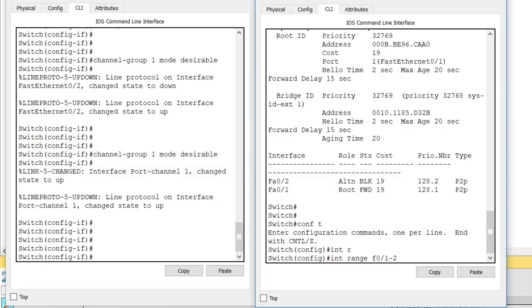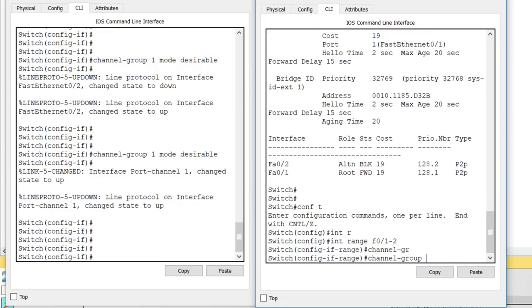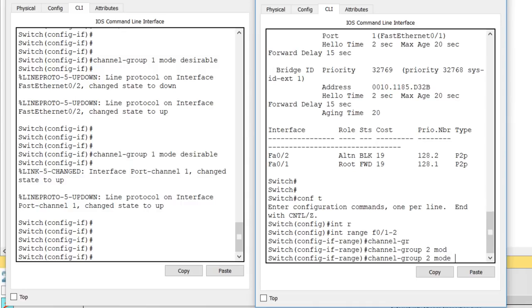In our case it's 2, so I say take this range, and I say channel group, and again here this channel group number, port channel can be the same number. I can give 1 or I can give any other number. So just to prove a point, I'm going to give 2 and say mode.